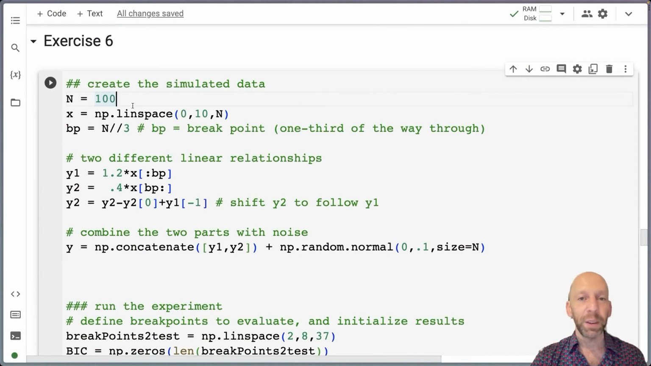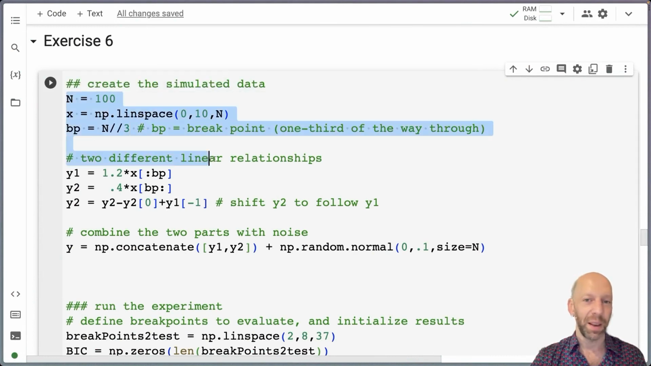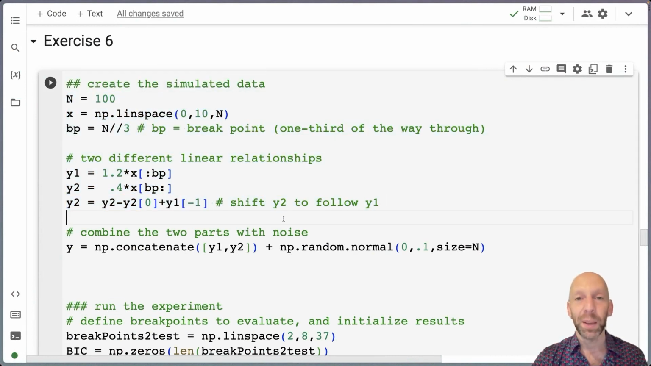Here's where I recreate the data. Again, you can do this from scratch, or you can copy the code that corresponds to the previous figure in the book. I set x-axis values go from 0 to 10. I set the breakpoint, that is BP, breakpoint, to just be 1/3. In principle, you can set this to be any index you want, although I guess it doesn't make a whole lot of sense if you start at the very beginning or the very end, but I just arbitrarily set it to be 1/3 of the way through.